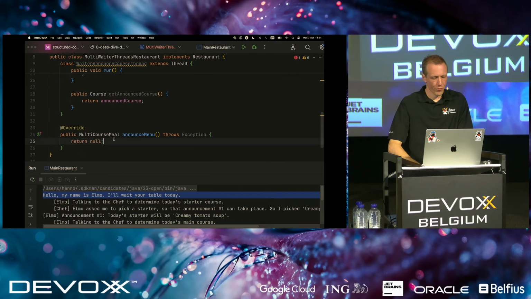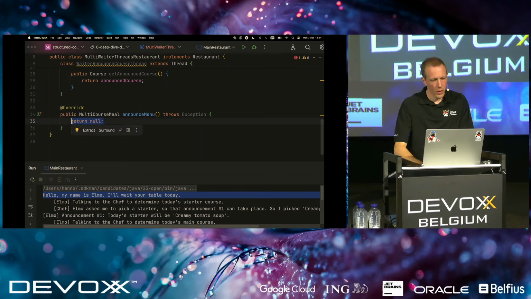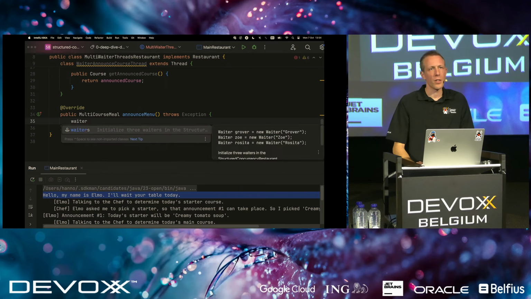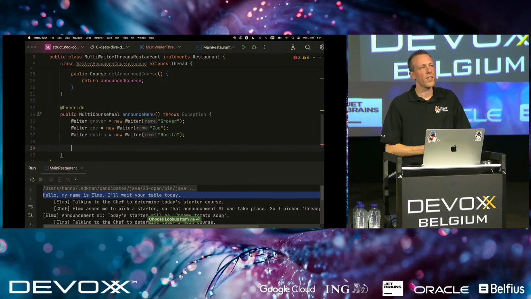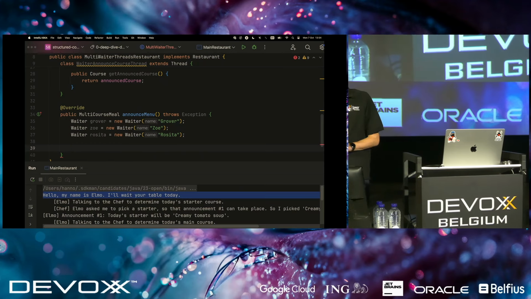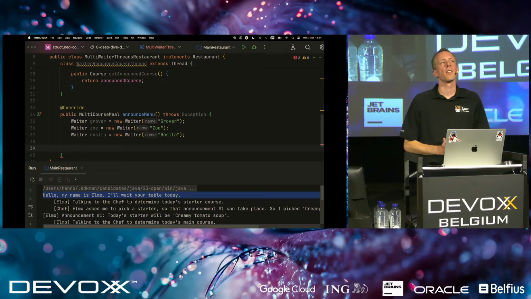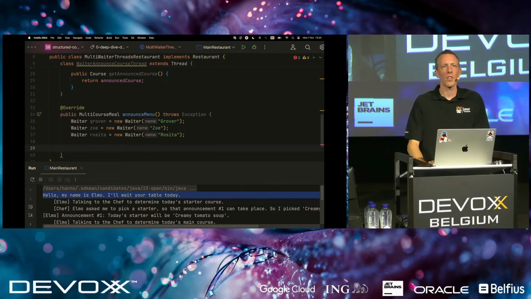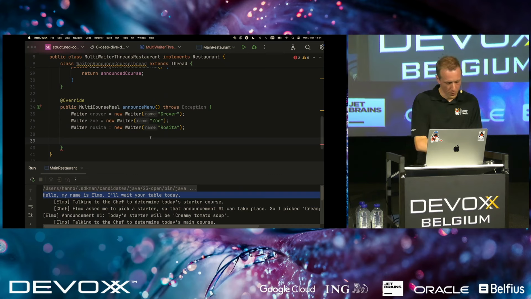There we go. Now we can work on the code that announces the menu. Let's create a few waiters. I'm going to do this a lot of times, so I've created a code template for it. And this time we're bringing in three new waiters because Elmo is overworked right now because he had to do all the work by himself. So Grover, Zoe, and Rosita are coming in, three famous Sesame Street characters, to wait the tables of this customer.